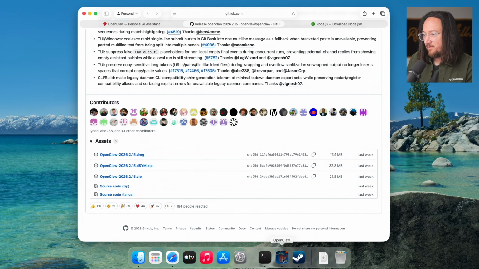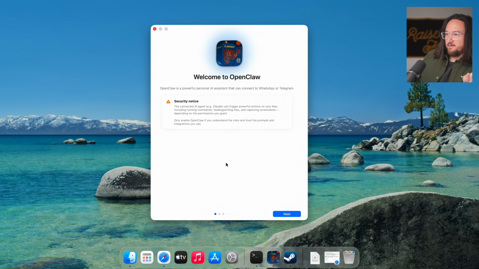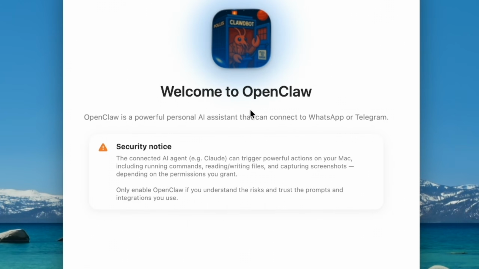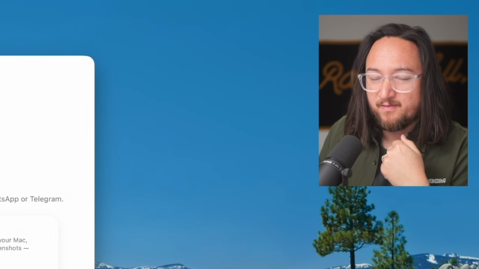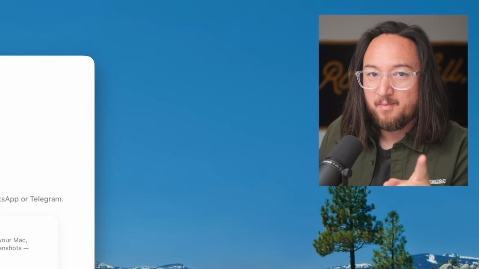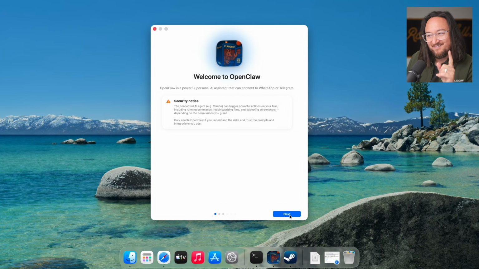I did run this already, and we get a screen that looks like this. OpenClaw is a powerful AI assistant that can connect to WhatsApp or Telegram. Now, I actually want to operate this via email, so that's what we're going to try and do today. I don't want this connected to my personal account. I think that that's weird. I'm going to give it its own email address.